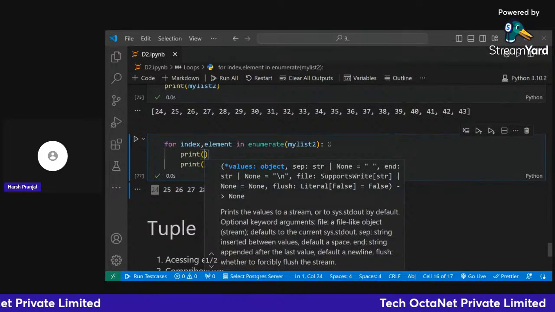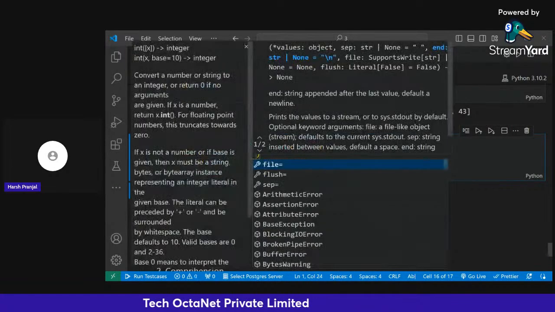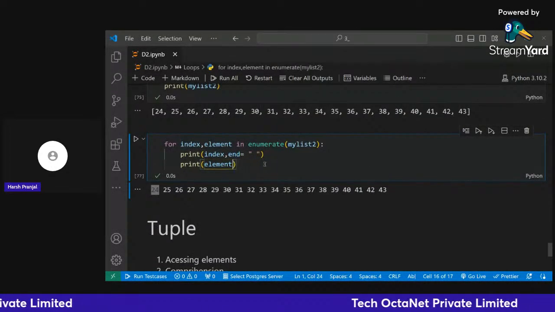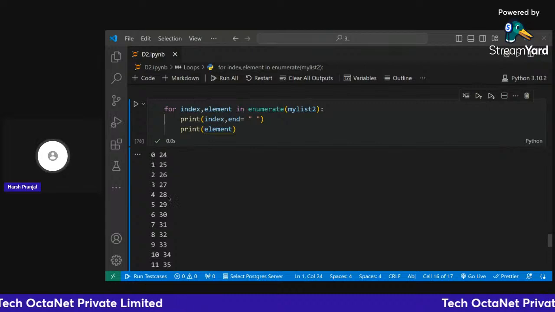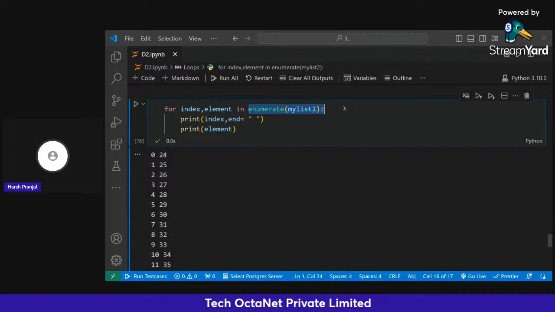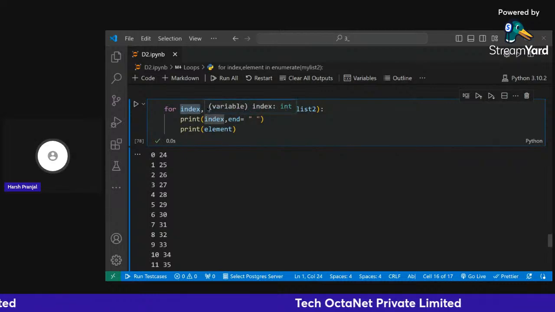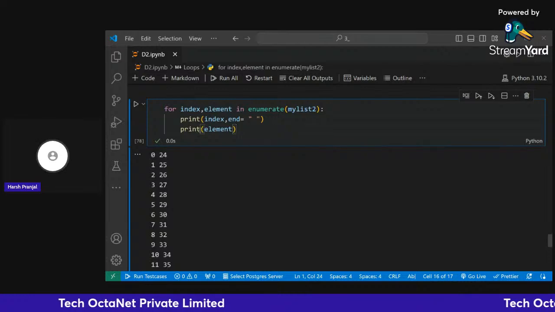Suppose we have index and end it with space. Now it's good. See, the index of 24 is 0. The index of 25 is 1, something like that. So what does enumerate do? Enumerate provides two things. First, the index number. Second, the element. That's it. That is the only use of enumerate.